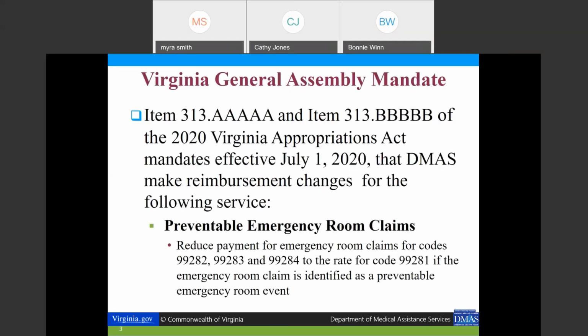The General Assembly Appropriations Act 2020 mandates that effective July 1st, 2020, DMAS make reimbursement changes for the following service: emergency room claims. The reduction instructs DMAS to reduce payment for emergency room claims for codes 99282, 99283, and 99284 to the rate of code 99281 if the emergency room claim is identified as a preventable emergency room event.